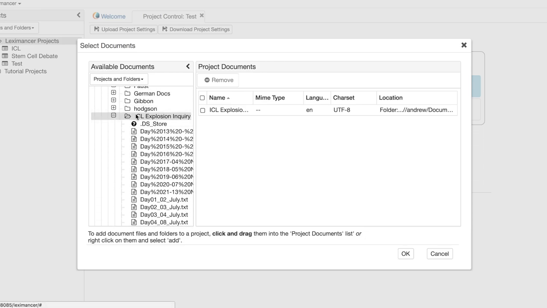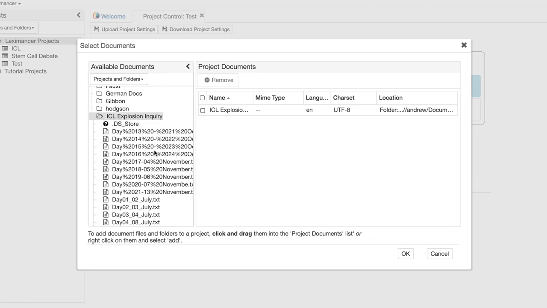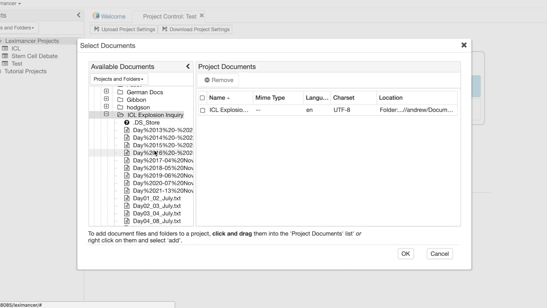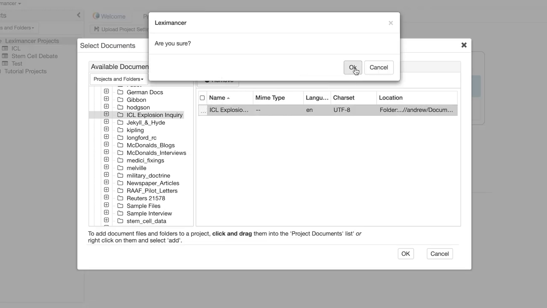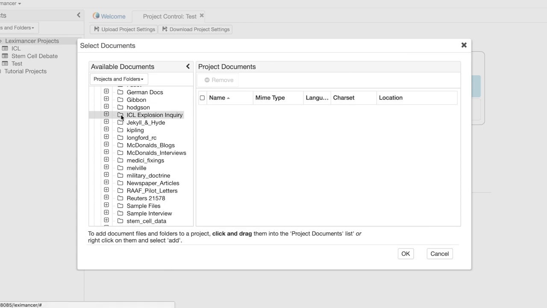So there's a folder here of multiple documents. Each document is a transcript from one day of the hearings. To select the whole folder, I simply clicked on the folder and dragged it across, as you saw there. So I could do it again. I could remove it, and then drag it across again.